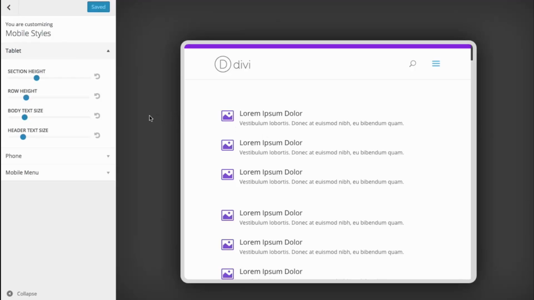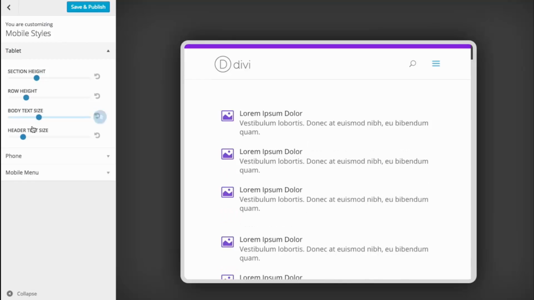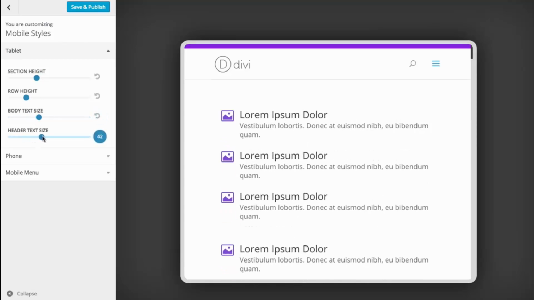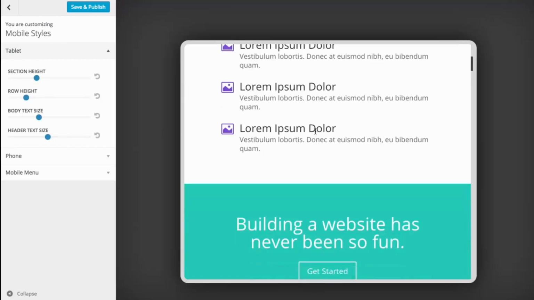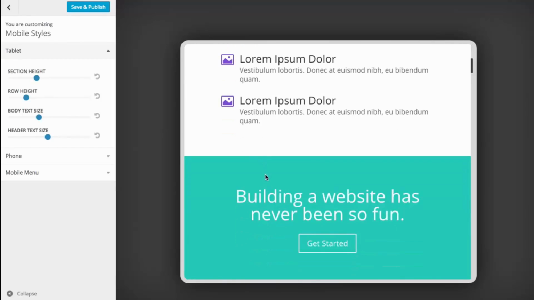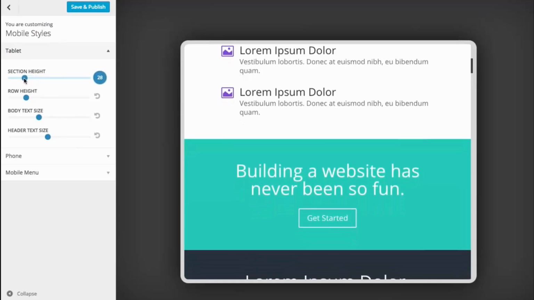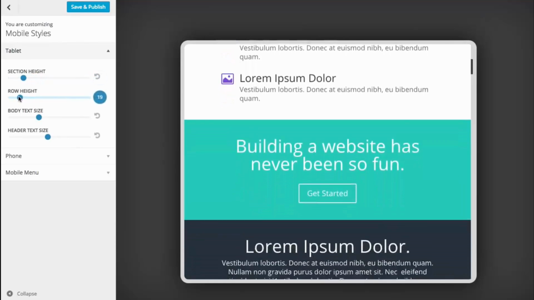And so we have various settings here that we can adjust. We can increase the body font size, increase or decrease the header size as well. And then in addition, you can adjust the spacing between sections and rows. So if you want to decrease this or increase it, maybe you think that there's too much wasted space here for your taste, you can bring down the section height and also the row heights as well.